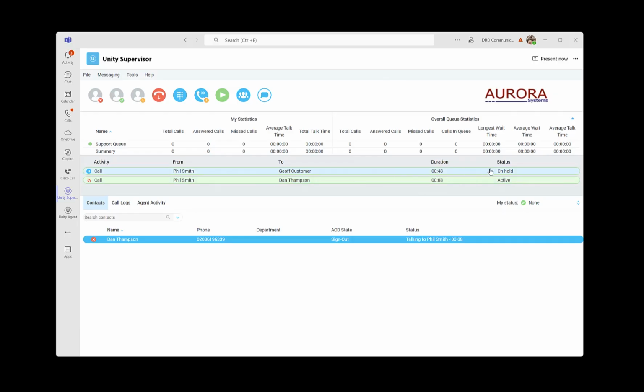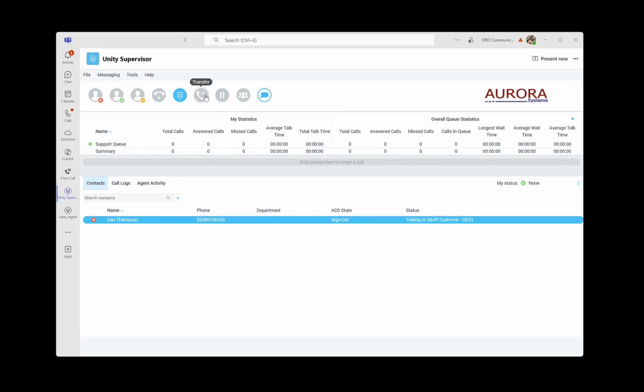The call to the customer is on hold, so the customer cannot hear the conversation between Phil and Dan. They will be hearing hold music if that is configured. So Dan has said he's quite happy to talk to Jeff. So what we're going to do is complete the transfer by clicking on the transfer button here, and that completes that transfer. So Dan is now talking to the customer, and Phil is free to take the next call.